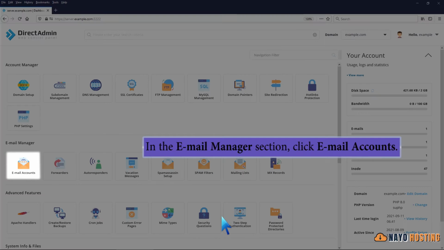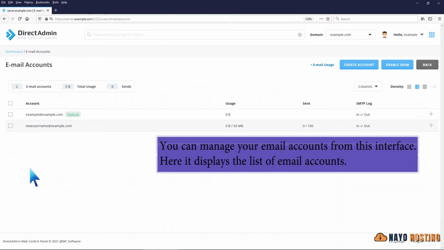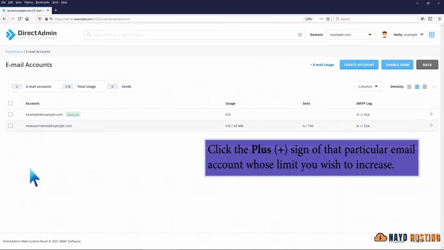In the Email Manager section, click Email Accounts. You can manage your email accounts from this interface. Here it displays the list of email accounts. Click the plus sign of that particular email account, whose limit you wish to increase.